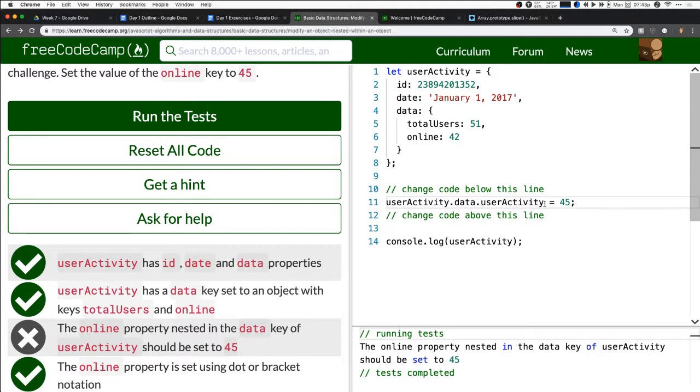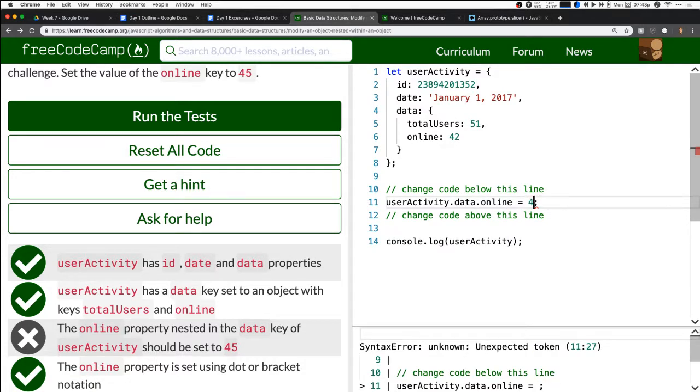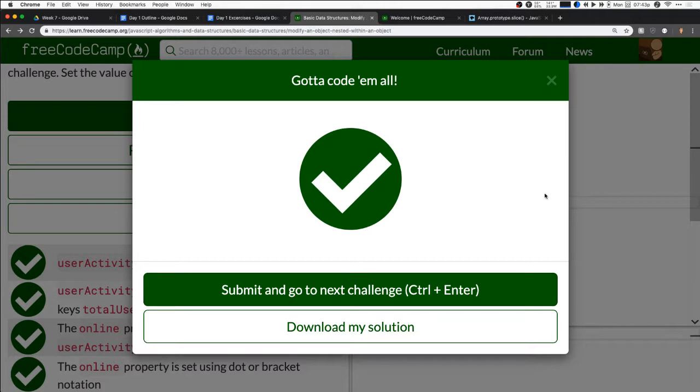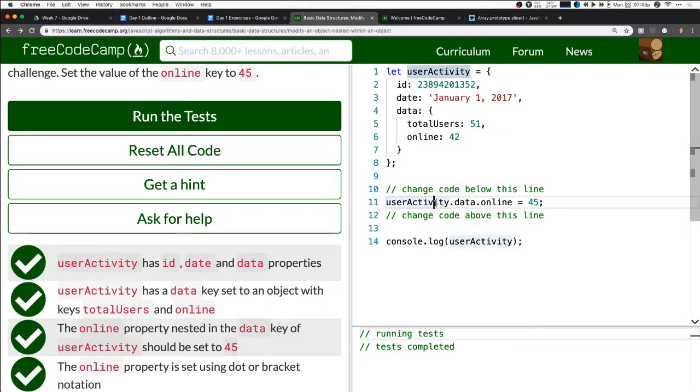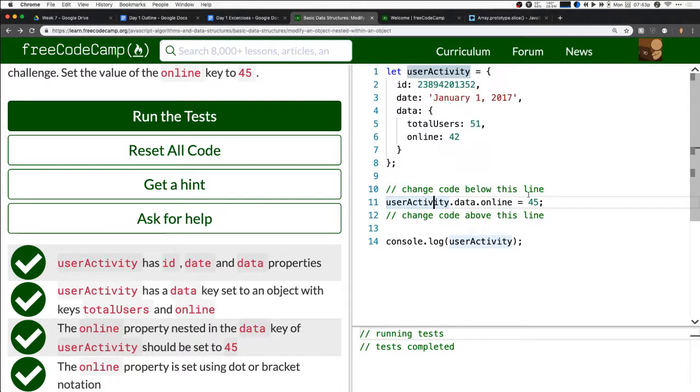Oh, they want it set, a new property. Gotcha. No, take out the second user activity. The online property nested in data key of user activity. Yeah, so get rid of that user activity right there. And then it works. Nope, then just do 45. Why the hell do they? Oh. They said it backwards. Gotcha. Thank you. I appreciate that. I made that way too complicated.